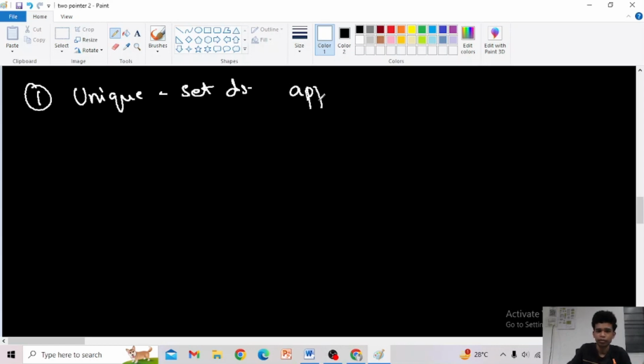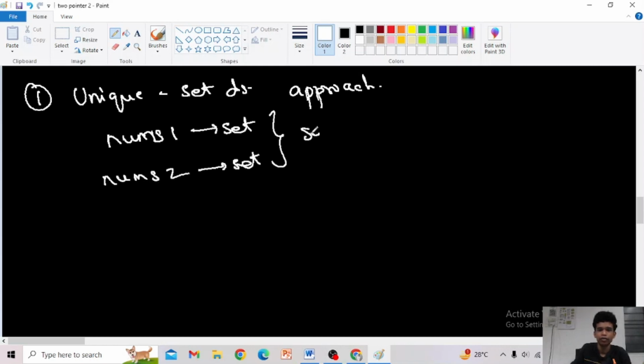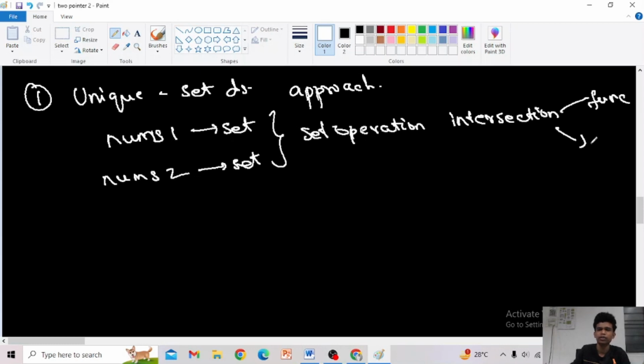So to approach this problem, I can make nums1 a set and nums2 a set. Now do a set operation for this, that is intersection. We have an intersection function, and also we can use some symbols. In Python we can use the and symbol, right? Like this we can approach the problem. This is the first approach using sets.